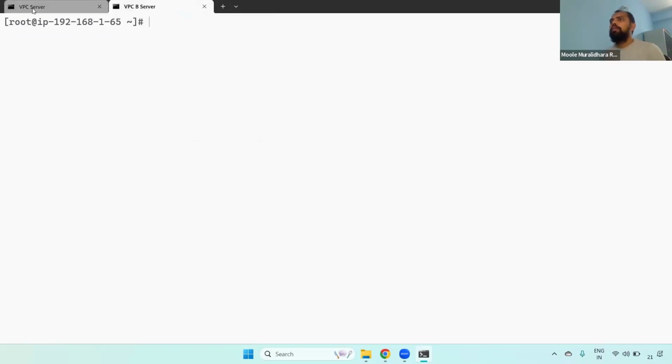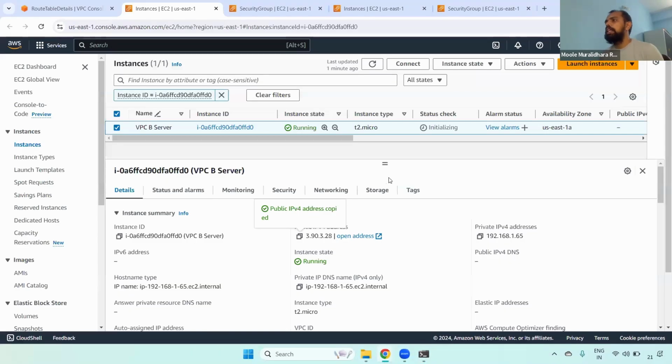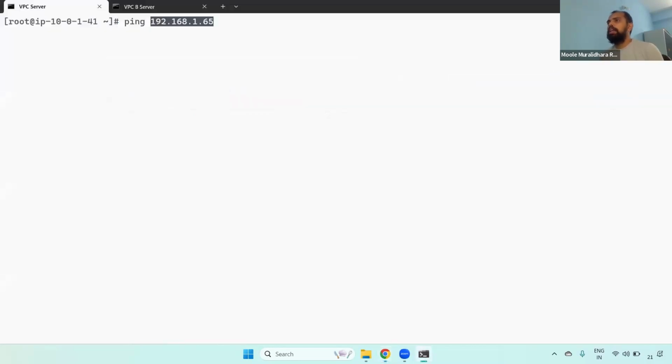Now from VPCA, I'm trying to use the ping command to check whether I have access to VPCB. As I said, by default, any resources created in different VPCs are isolated. But I'm trying to check whether it is working or not. Copy the VPCB private IP and ping it here. Now, if you see here, it is not pinging. It means we don't have access from VPCA to VPCB. Now we have to set up the connectivity.